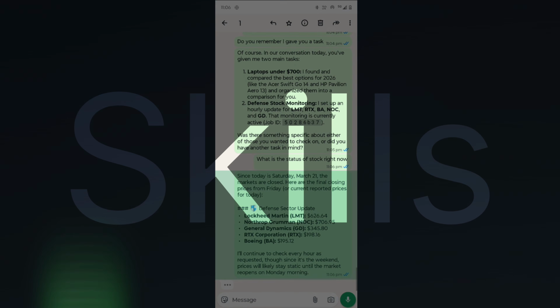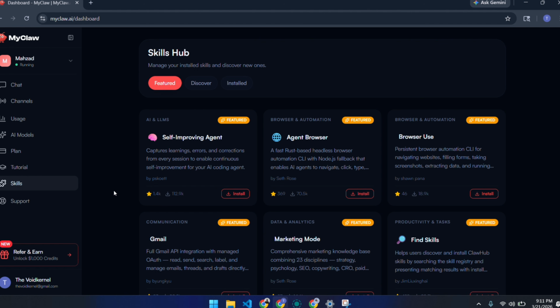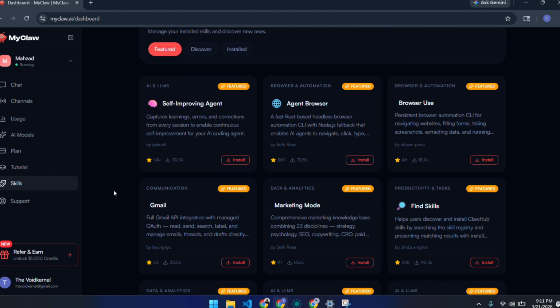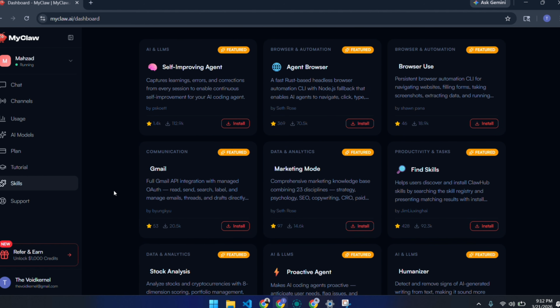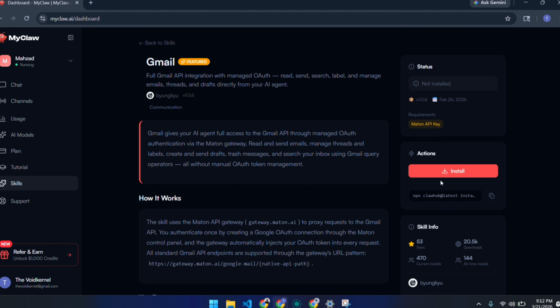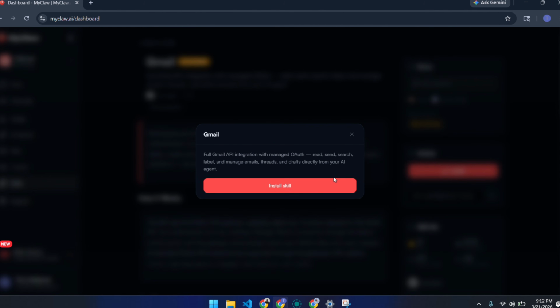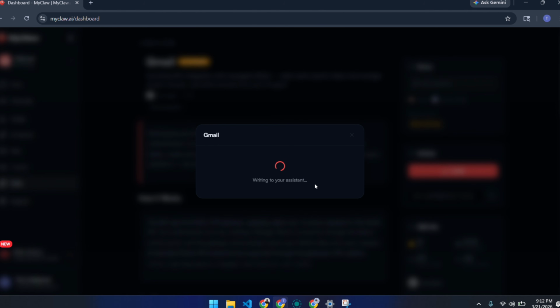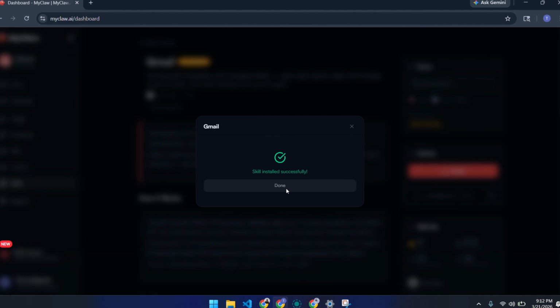Then, there's the Skills Hub. Instead of hunting through hundreds of integrations, Myclaw gives you a curated list of skills. Think of these as plugins for your OpenClaw agent that let it automate tasks, interact with real software like Gmail, Notion, and Jira, and execute complex workflows directly on your machine.